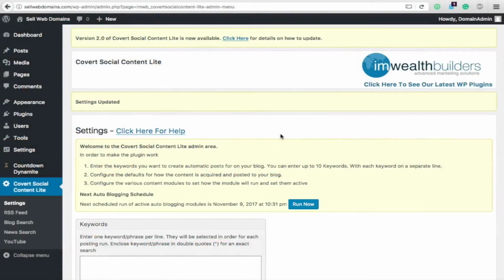Today I'm going to show you a cool plugin called Covert Social Content by IM Wealth Builders. This works with the Covert Social Press Theme. All of the Covert products by IM Wealth Builders are built in bundles, so there's always a theme and then a plugin that they have custom tailored for that theme.